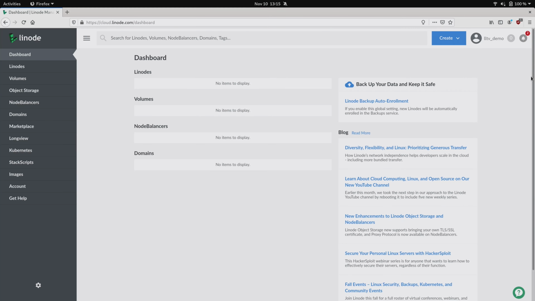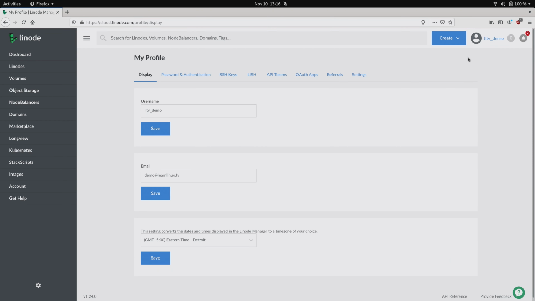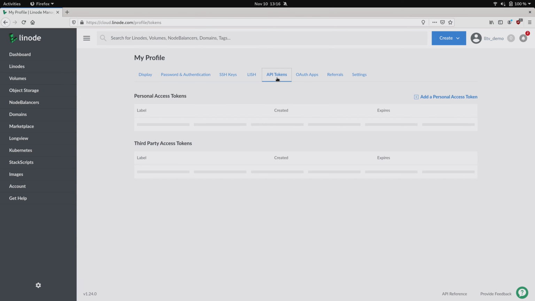So the first thing that we'll need to do to get started is to create an API token that we will use to authenticate with our Linode account. To do that, we will click up here where our username is. If we drop that down, we can go down to Profile. And then here, closer to the middle, we have an API Tokens tab.